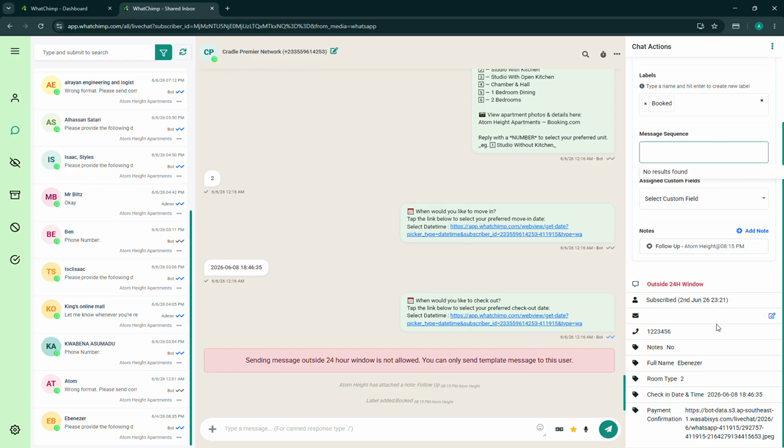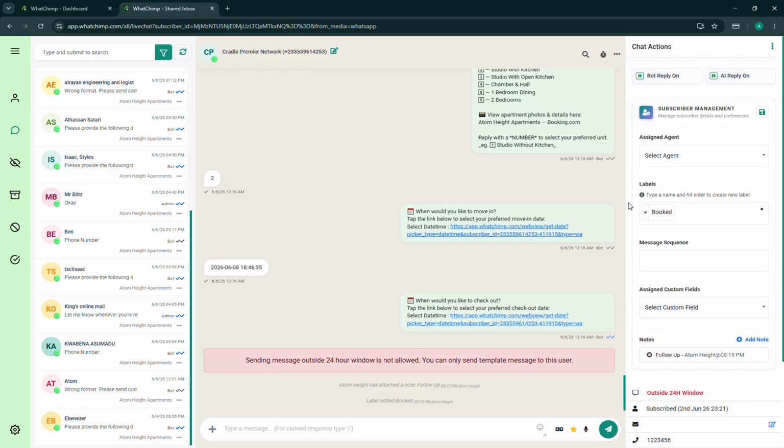It is what helps us to be able to tell that this is the full name, this is the note, this is the check-in date. It's something more of the backend. Right, so this is more of what you need to know over here.